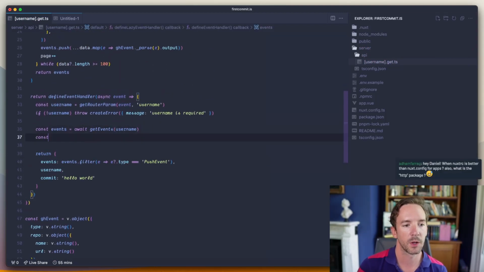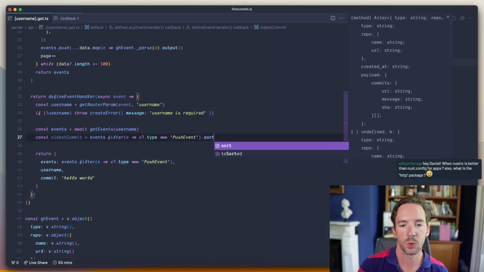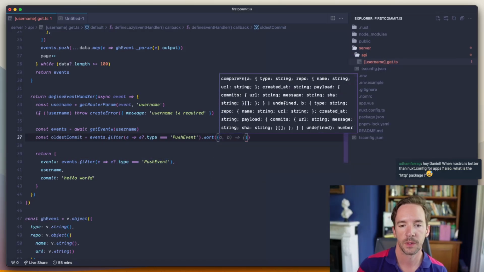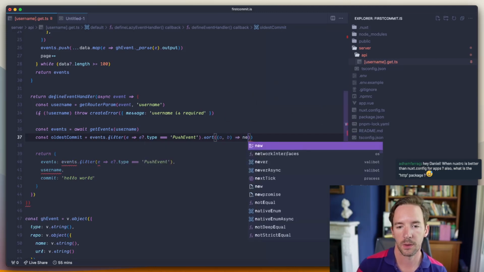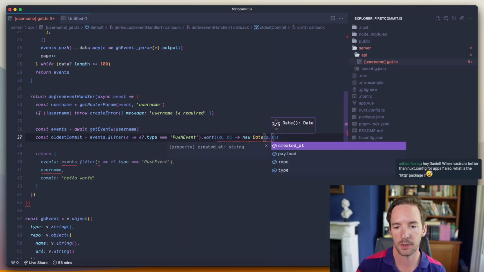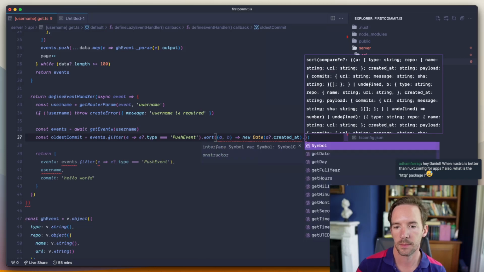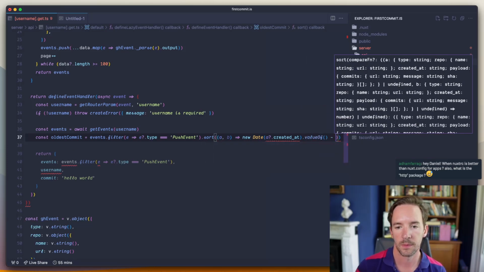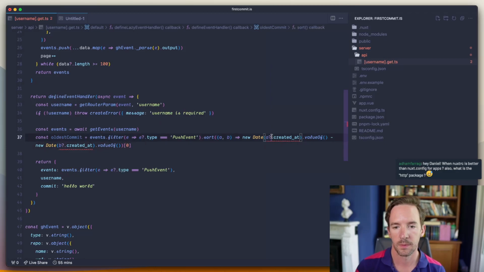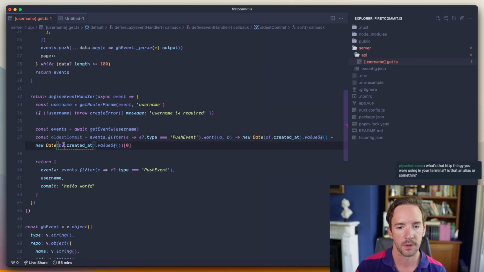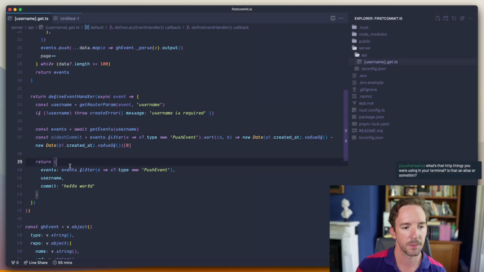So const oldest commit is events dot sort, what is it? New date a dot created at. Why is it giving me that? Okay, this is probably terrible, but let's just see what that does for us.